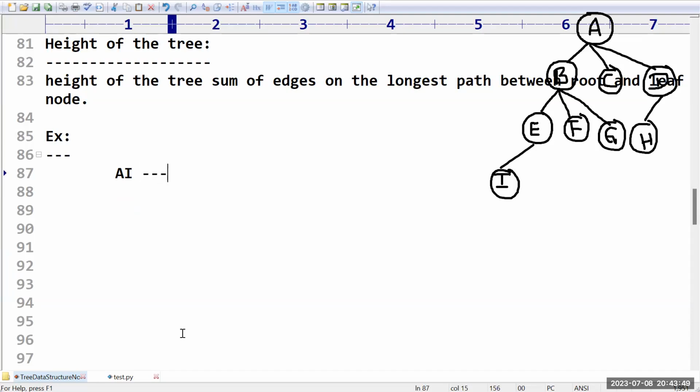I can say the height of the tree is nothing but how many edges are there. So from A to I, A to B one edge, B to E one edge, E to I one edge. I can say the height of this particular tree is 3. Maximum 3 edges are there from root node to leaf node, hence we can say this is the height of the tree.